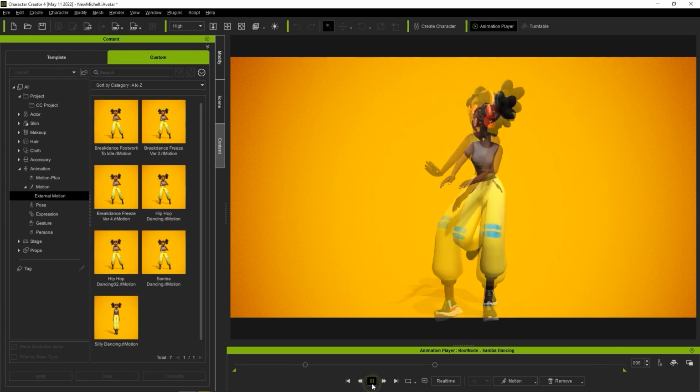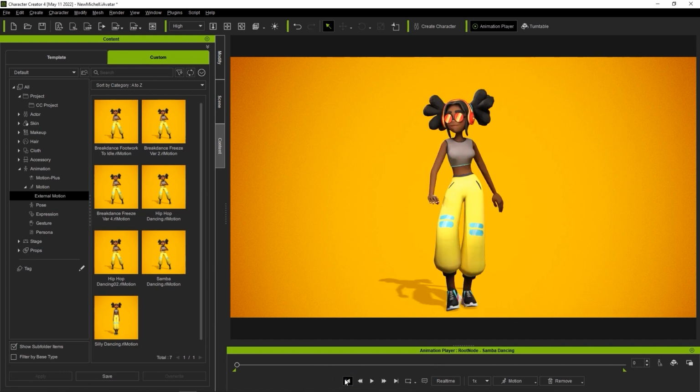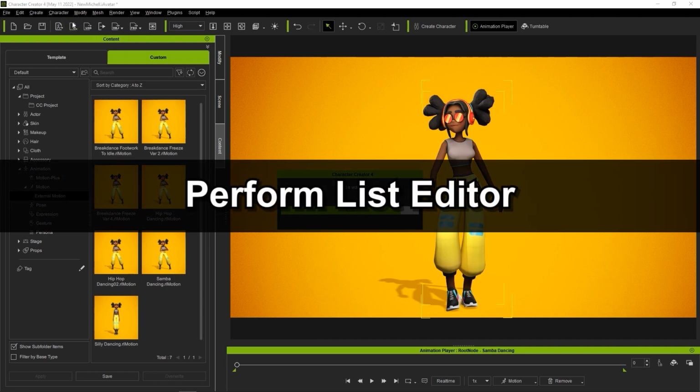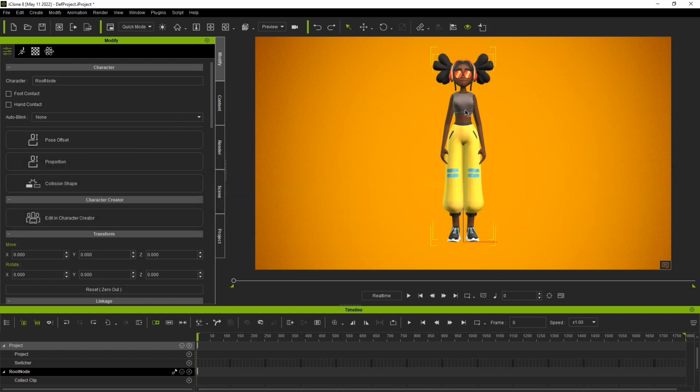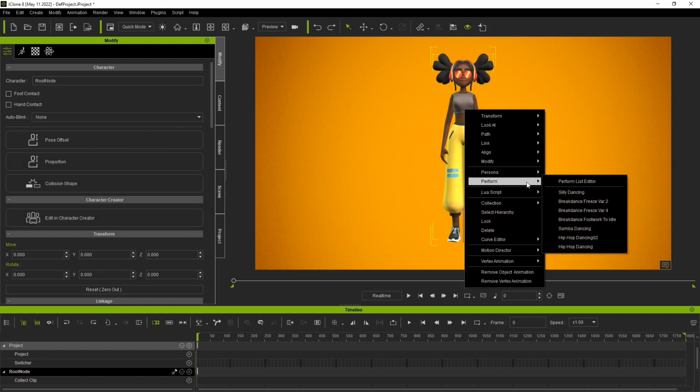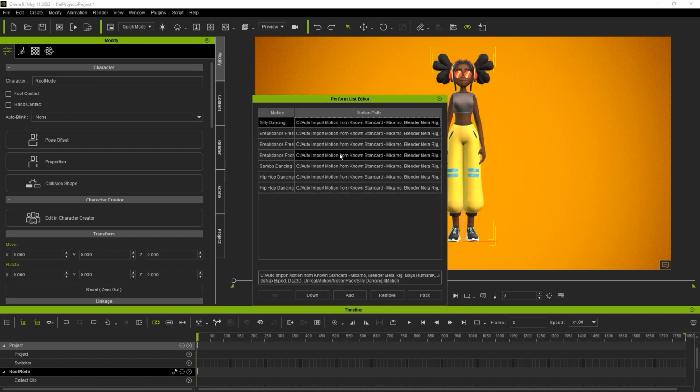You can send the character along with the motions in its Perform menu to iClone using the icon in the toolbar. In iClone, you'll have the same Perform List editor along with the motions once you right-click on your character. You can do the same editing, and also apply any of those motions from there.